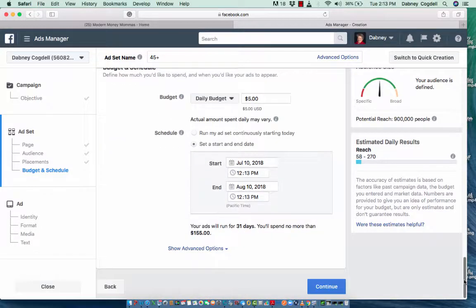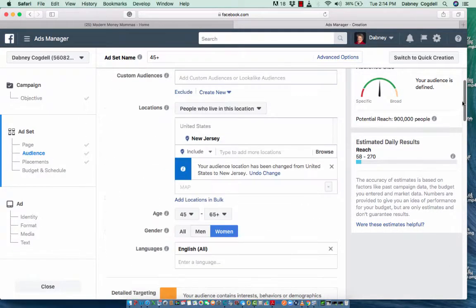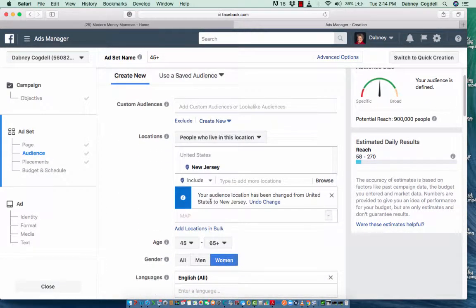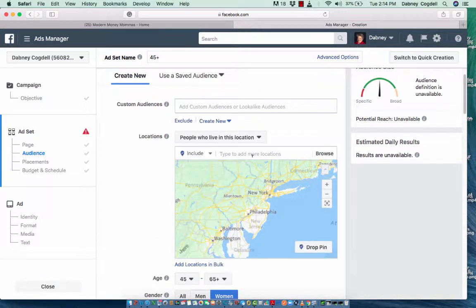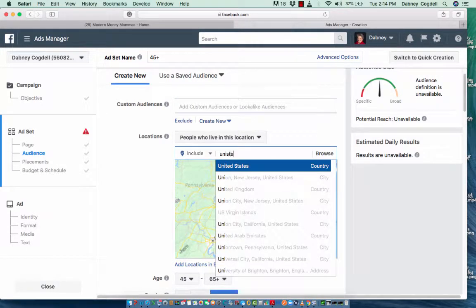So this is 30 days, and I know that I'm going to spend $155 maximum to have people like my page, and I'm going to be marketing to 900,000 people with this particular demographic. Now, you probably want to be more broad than this for a likes campaign. I was just doing New Jersey so you could see what the possibility is. You probably want to have United States.